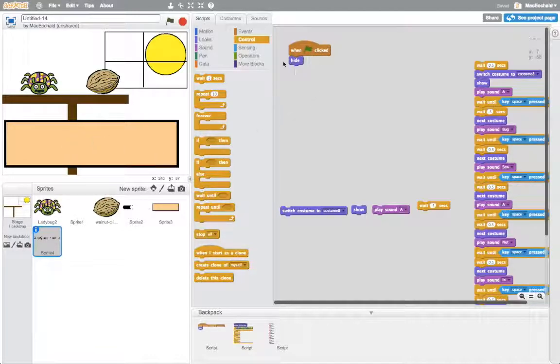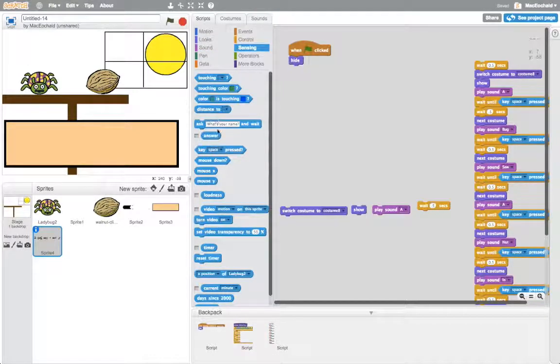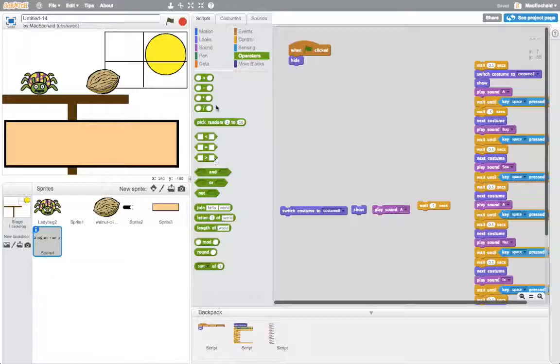I don't want to see the poem at all. I'm going to change that to events. Everything's broken up into different types of actions. You have motions, looks, changing how the sprites appear on the screen, the sounds that you make, and sensing, which has a whole bunch of different things like when a key is pressed. Then operators, where you do a lot of your really deep programming: if it equals, greater than, add, minus, join things together. But we're not doing anything that complicated here.